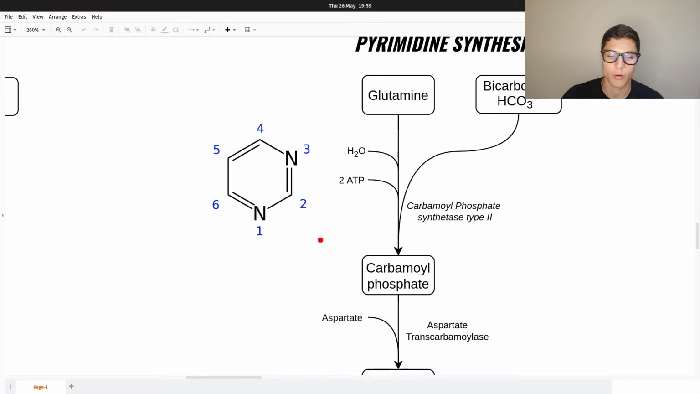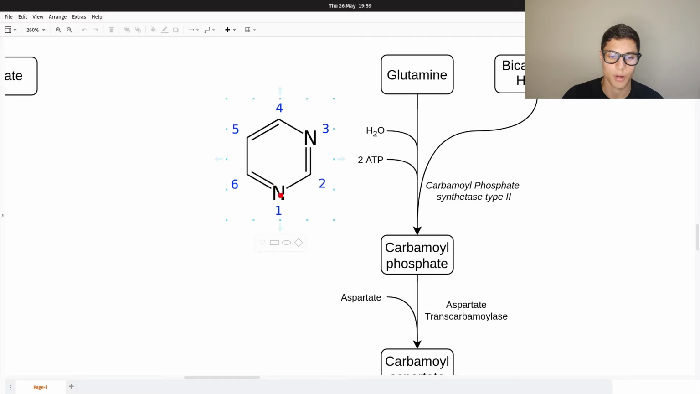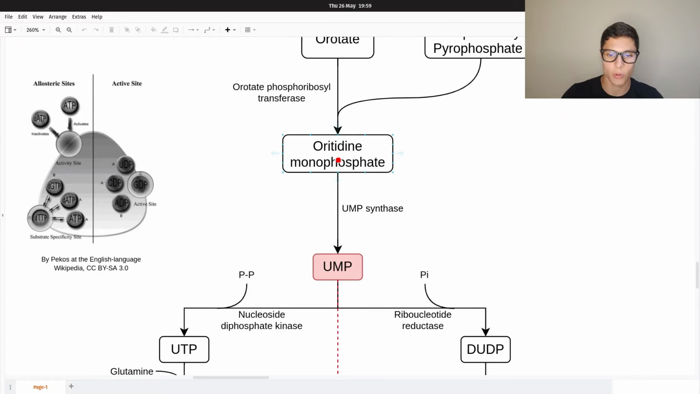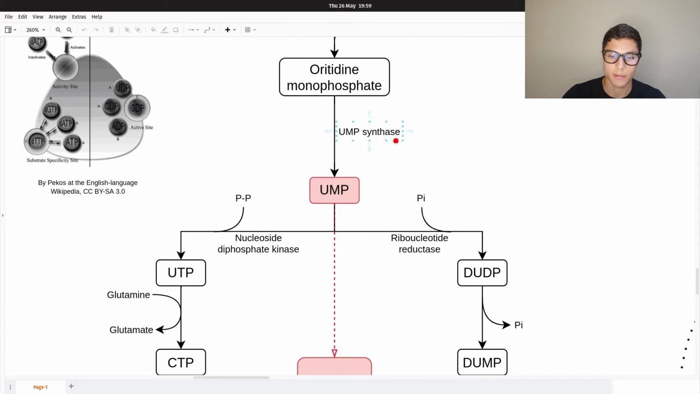To recap, we are going to form this structure. With the use of the aspartate, we will get this path from carbon number 1 to carbon number 4 going this way. This nitrogen right here is coming from the glutamine, and this carbon right here is coming from the CO2. Okay, so we were left with the orotidine monophosphate. We use the UMP synthase to create UMP.